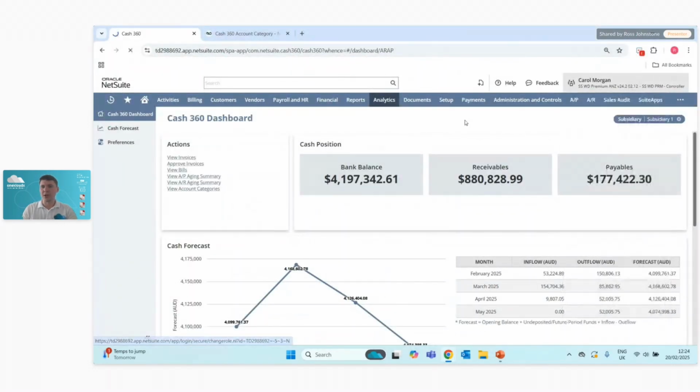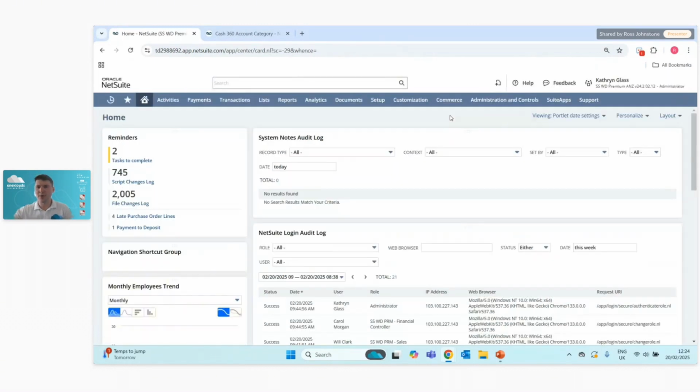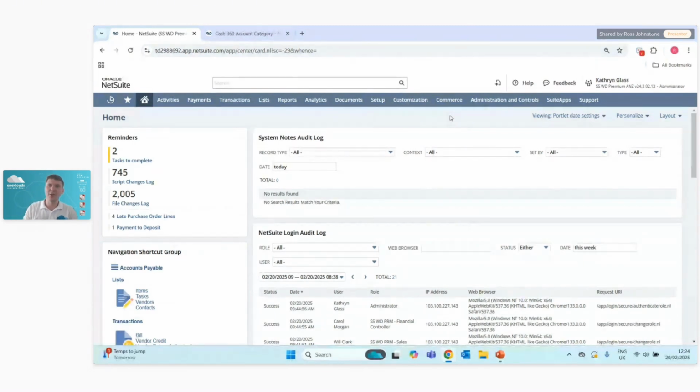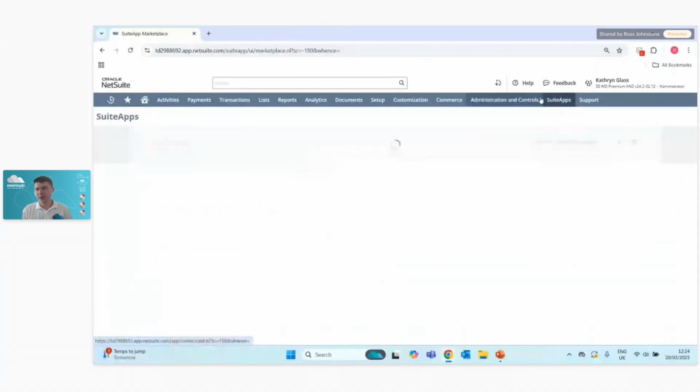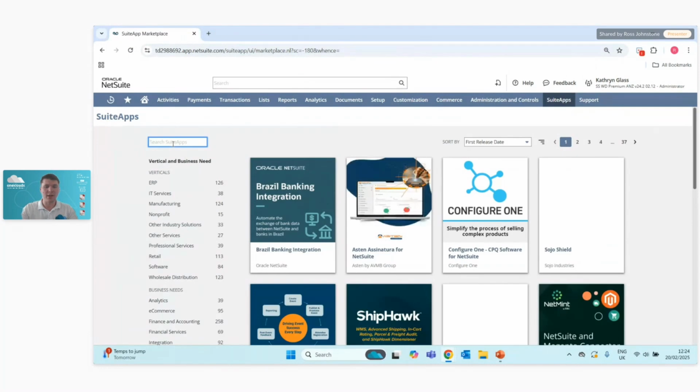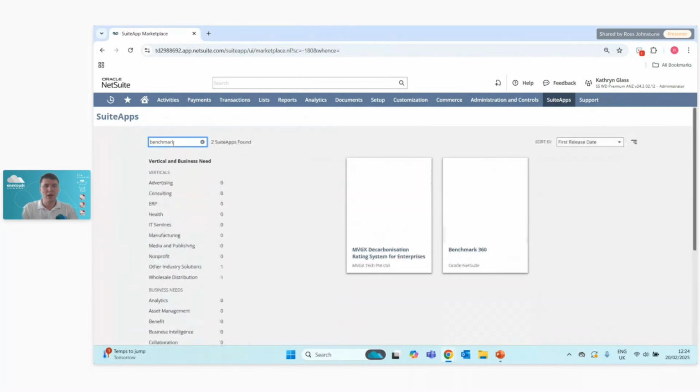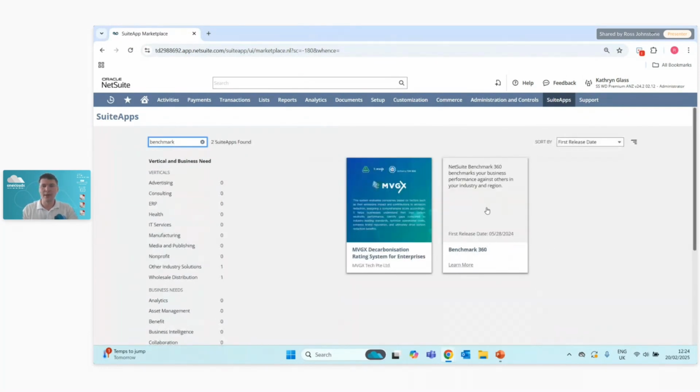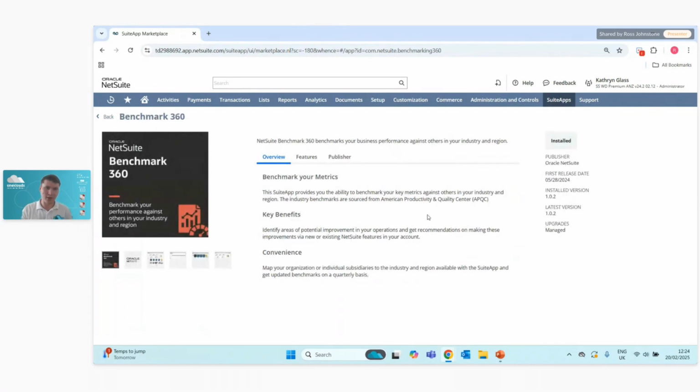So again, I'll just switch over to an administrator to show where you can install this Suite app if you don't have it installed already today. Back in the administrator role, if we go to the Suite Apps tab, we can simply search for the Benchmark 360 here, at which point it will pop up as the Suite app. We can go into the overview and then install that directly from here.